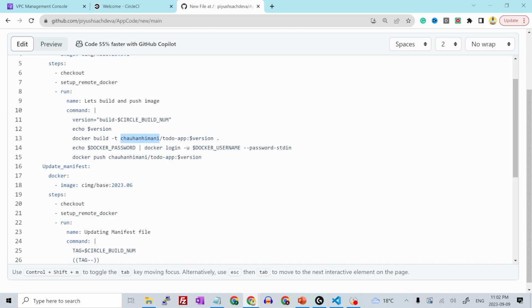Right? So I'll just change the repository. Okay, so I have made the changes over here. Now it will be doing the Docker login using the Docker username and password. So we'll be setting these credentials in the Docker Hub environment variables. We'll show you how we can do that, and then we'll do the push on Docker Hub.